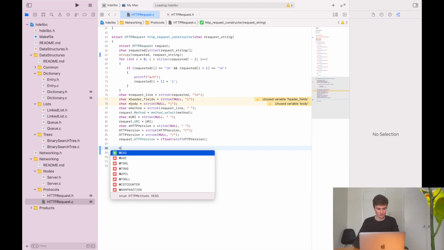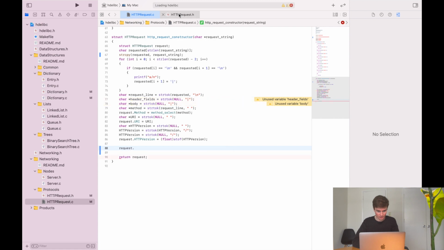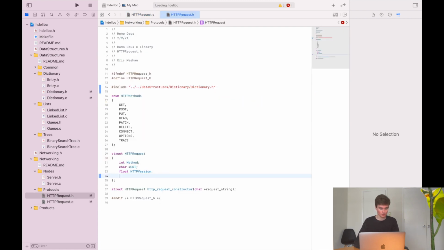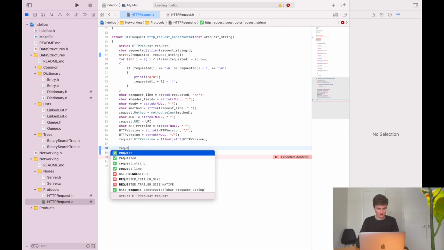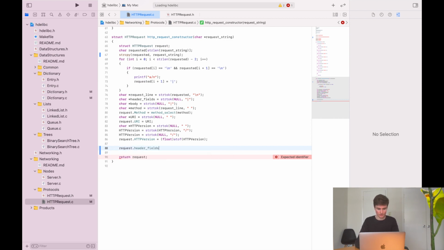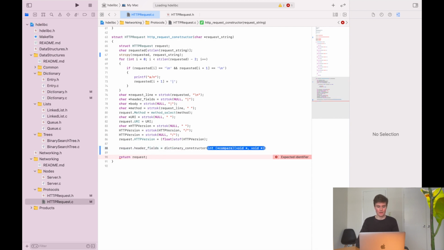So we'll say request dot, is it saved? We didn't actually add it in, so struct dictionary header fields. So our request dot header fields equals dictionary constructor. And we're going to need to pass this a comparison function.